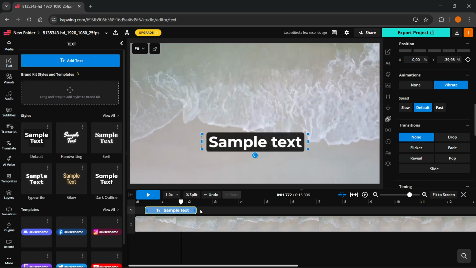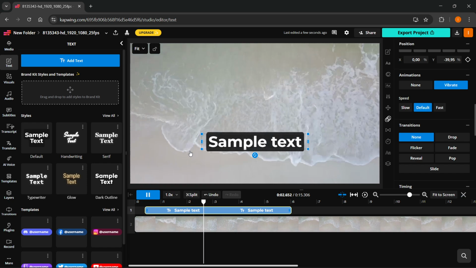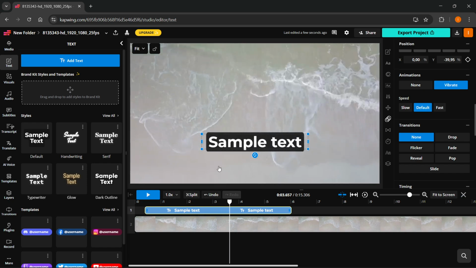So if I go ahead and pause this and make it a bit longer, as you can see, it now has the animation of a vibration, so it's like a vibrating, shaking text.